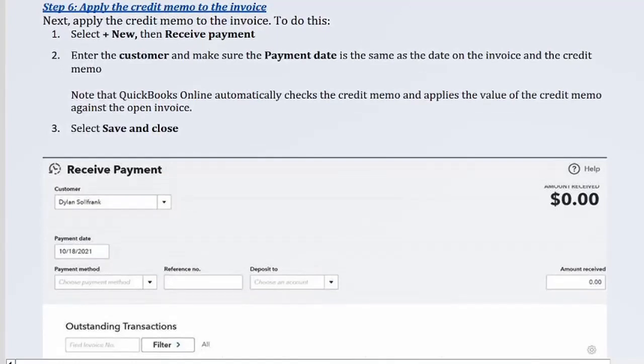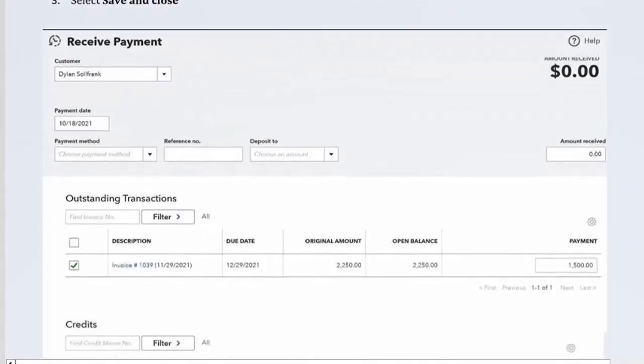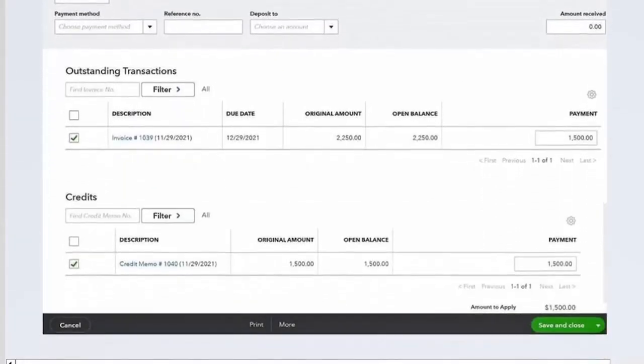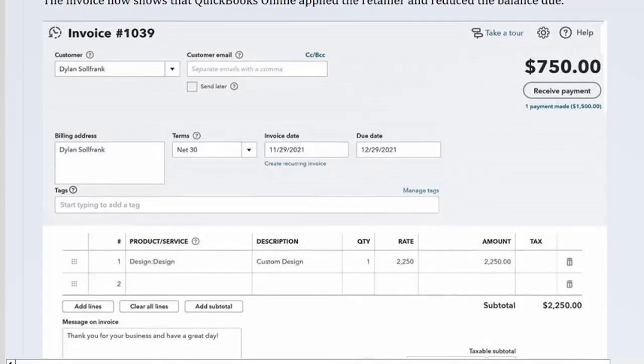To do this, select Plus New, then Receive Payment. Enter the customer and make sure the payment date is the same as the date on the invoice and the credit memo. Note that QuickBooks Online automatically checks the credit memo and applies the value of the credit memo against the open invoice. Select Save and close. The invoice now shows that QuickBooks Online applied the retainer and reduced the balance due.